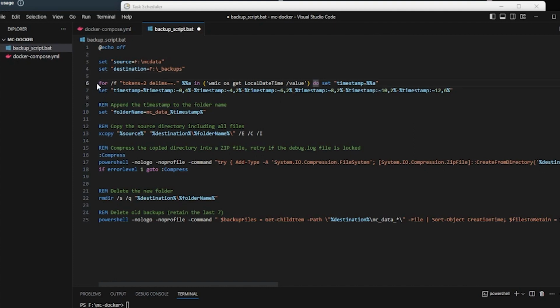So what we're doing here is we're getting the current time, and then we're setting a variable named timestamp to the current time. And then we're setting a variable called folder name, and it's called mcdata_ the timestamp that was set up here. And then we're copying from our source directory that we set up here using xcopy to our destination _backups folder name, the folder name that got set here.